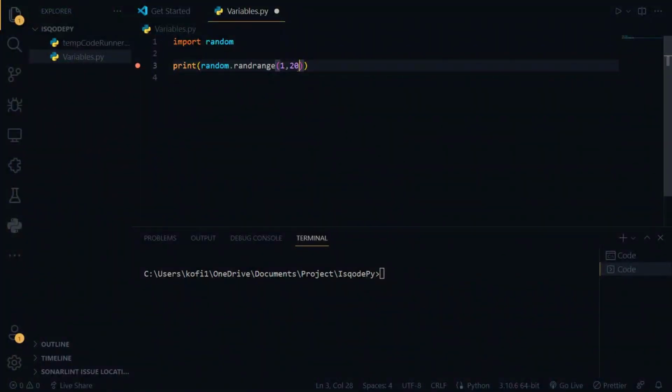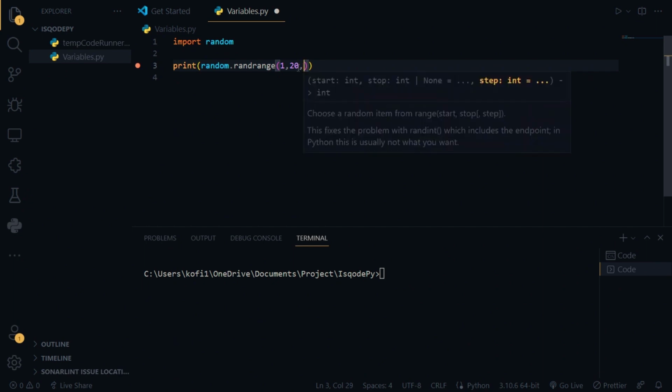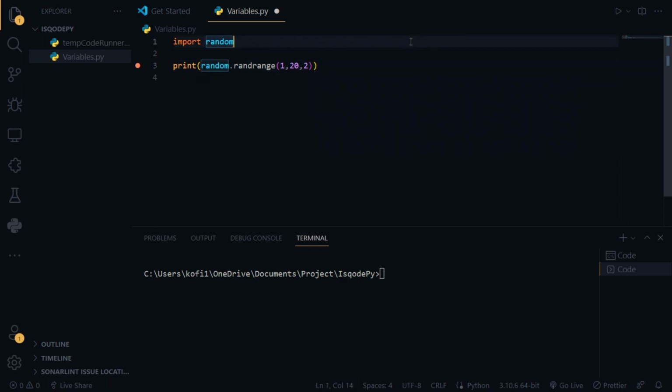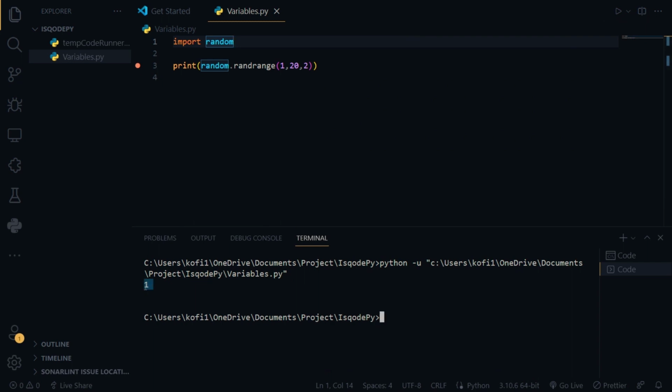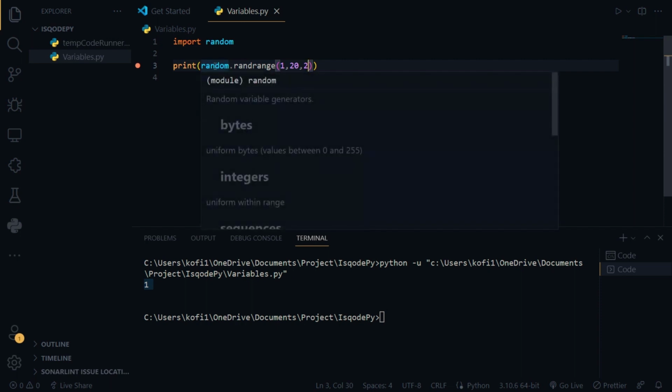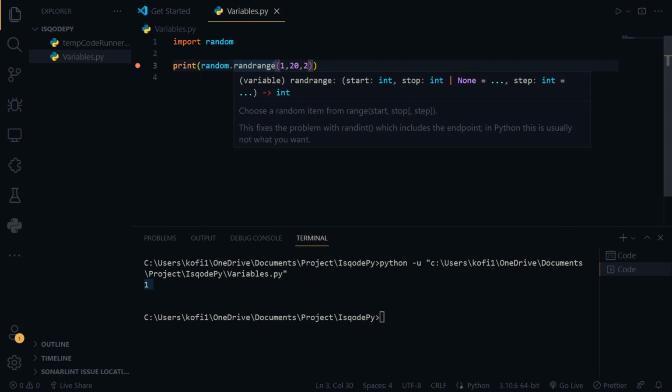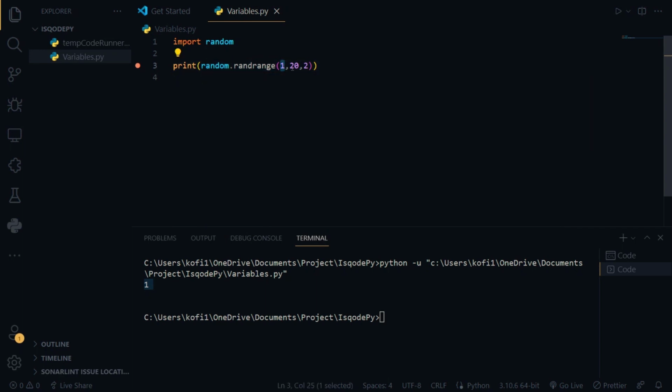Now after the range, I would like to add the interval or the step. So let's say I'll make 2 as the interval. So when I run the code, you realize that now I have 1 here. So everything that you change here will determine the figure that you get here, because 1, it is being selected randomly, and 2, it is selected from a range, the start figure, the stop figure, and then the interval or the step. That is how it works.